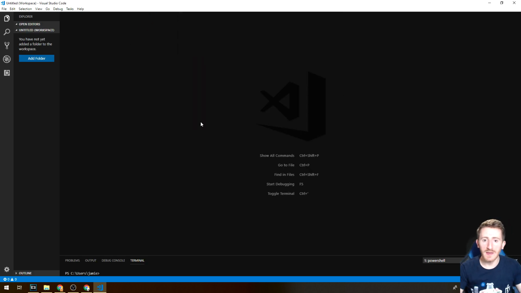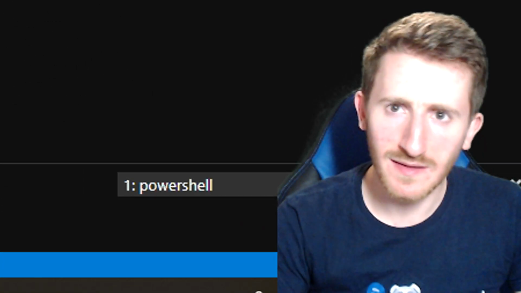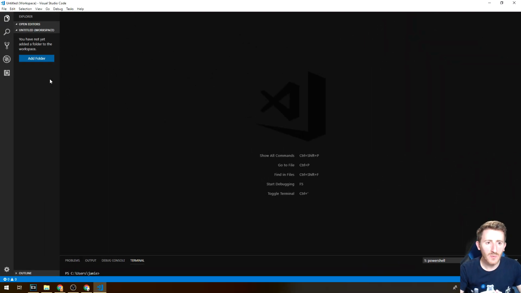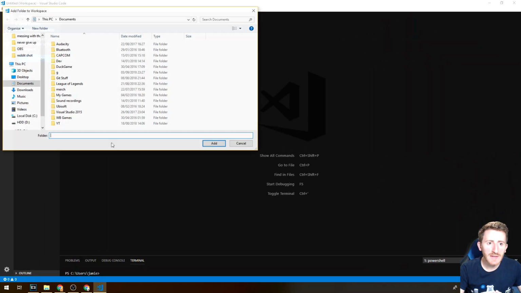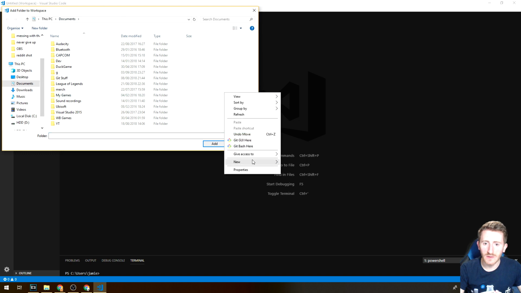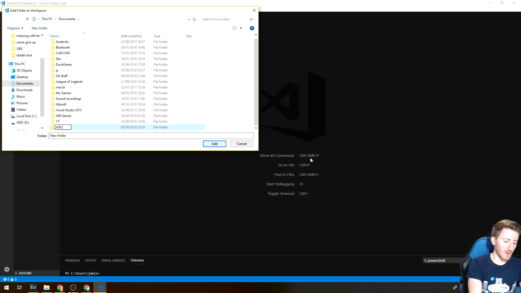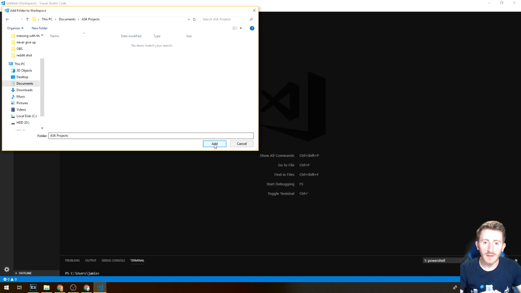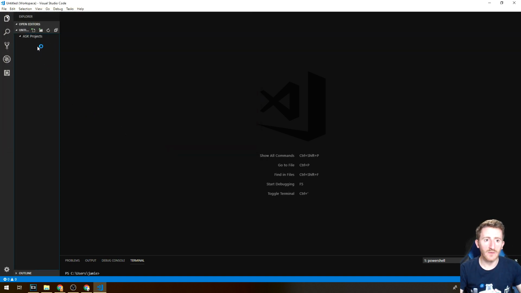So next, I think we need to add a workspace. If I just do add folder in documents, I'll just do ask projects. Why not? Hit this, hit add, and right, we're in now.